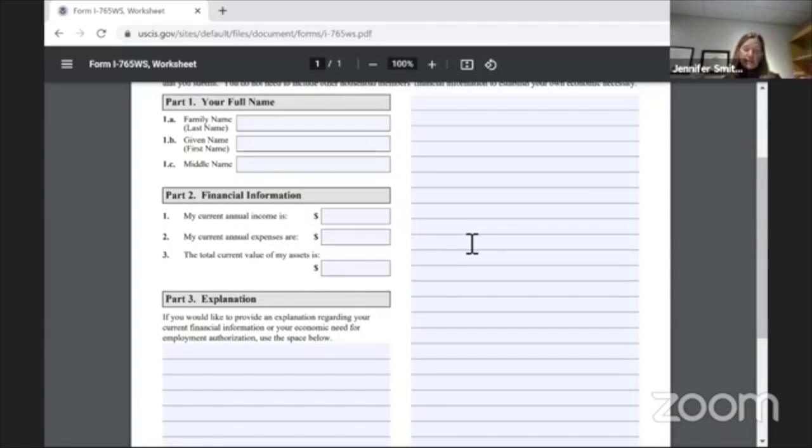The good news is that one of the other requirements for DACA is you have to prove that you came in before 16. And usually the same evidence will meet both requirements. And another type of evidence is immunization records. Those can be really helpful because usually you had to have those to go to school.